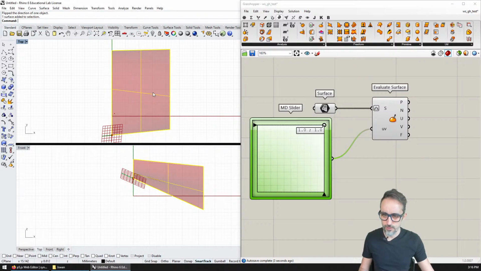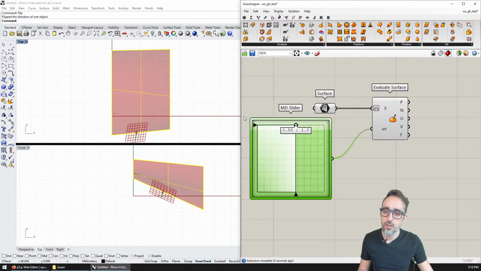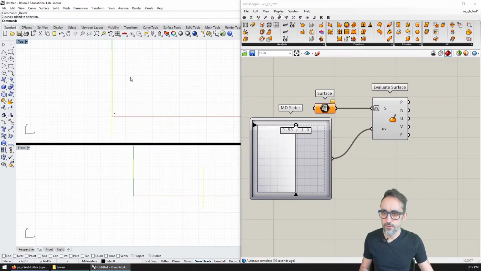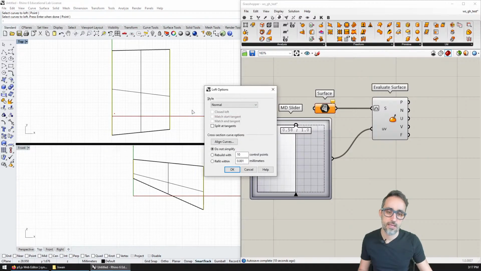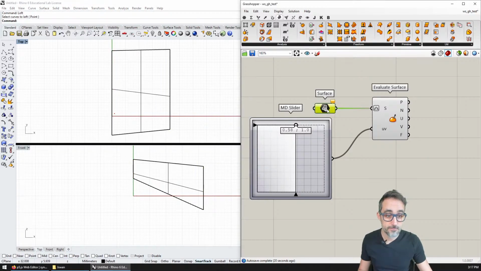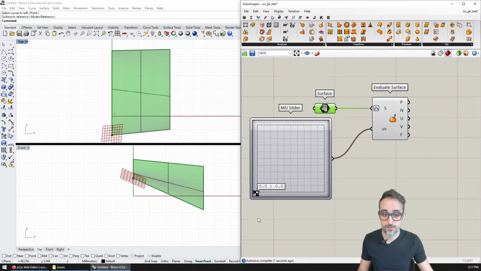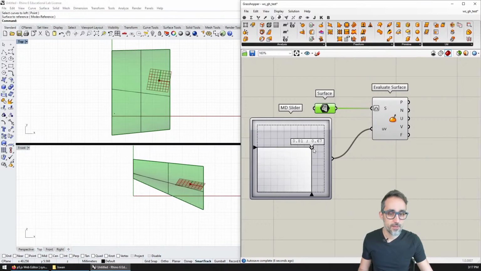So I wonder, can we flip a surface? The direction of one object. Maybe what I can do is just flip both curves. I can just generate the loft from this curve to this curve, and maybe that will generate a different internal orientation. Yes, it does. So 0, 0 is now more aligned to the window. Okay, so now we have this surface here.